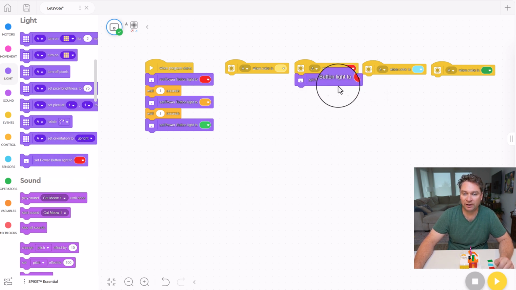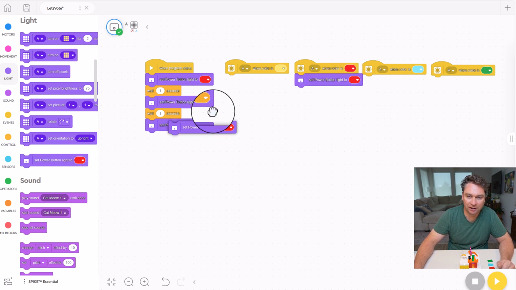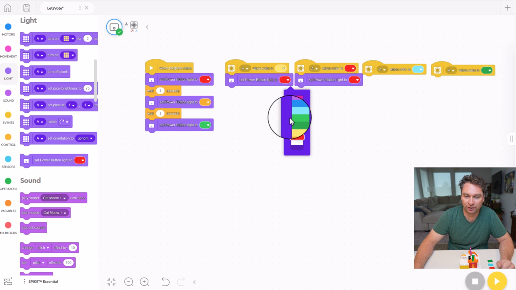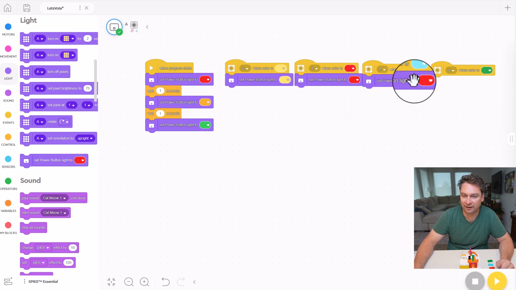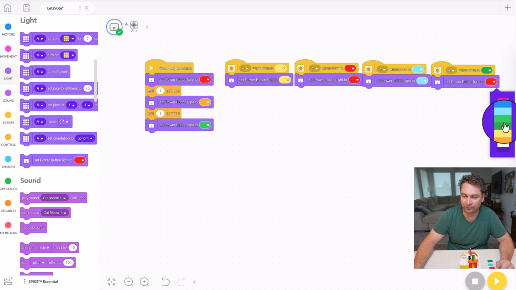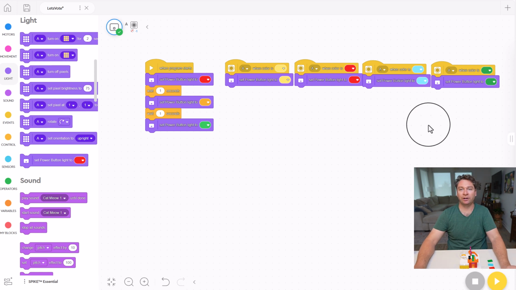So I'll set power button light to red whenever the color sensor sees red. I'm gonna change it to yellow. I'm gonna set power button to light blue when a blue vote goes through, and then green when a green vote goes through. Now, I mentioned earlier, I think I'm running into an issue where my color sensor is seeing green far too often as a reflection. But let's test it out.